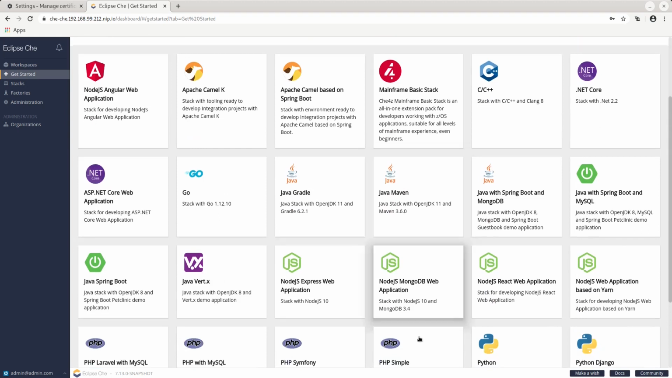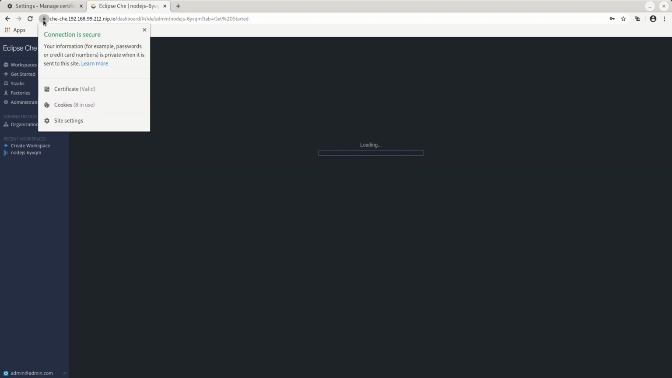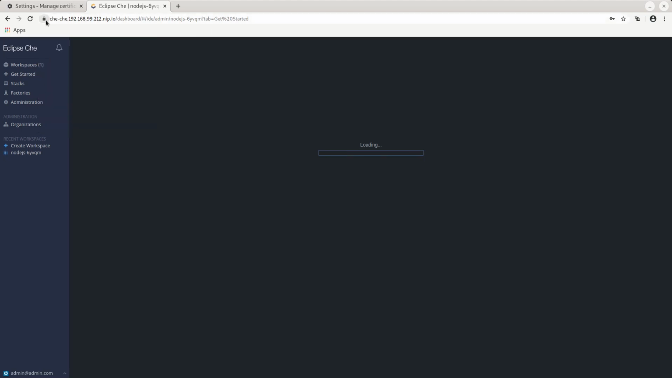We are using Eclipse Che in TLS mode, and we may check that the browser shows that the connection is secure. This is basically it. Thank you for watching.